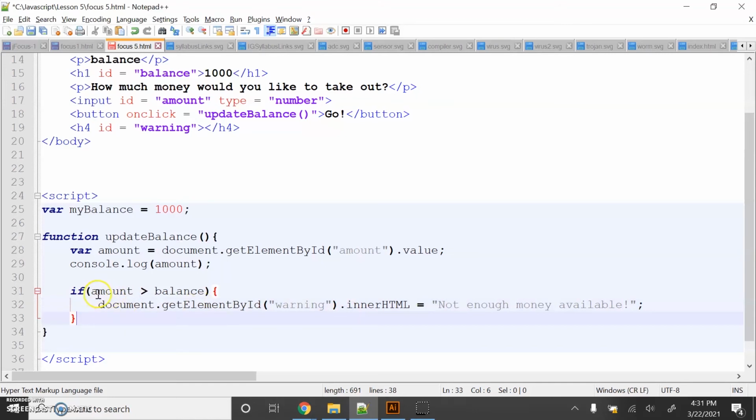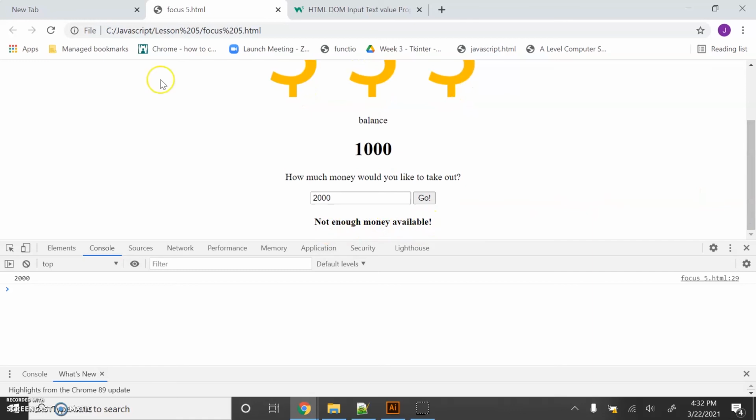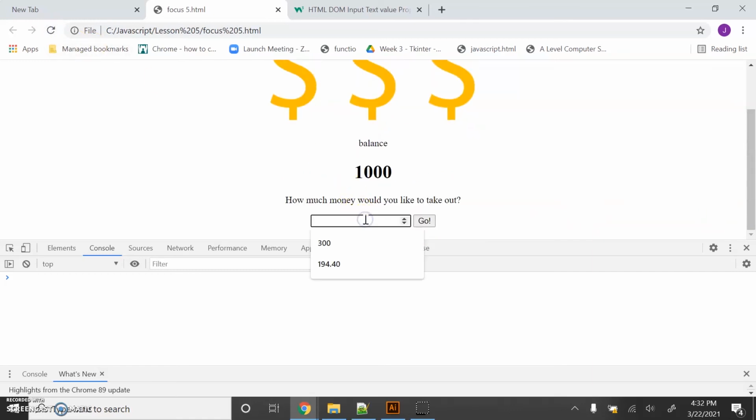Okay, so if the amount that we're trying to take out is greater than the available balance, or I called it, that should be my balance, shouldn't it? Then we're going to display a warning message in this element here, which is this element. So let's save that and refresh our page and see if that works. I'm going to try and take out 2,000. I only have 1,000. I'm going to try and take out 2,000. Go. Not enough money available. Let's just refresh and test it with a reasonable number, 500. Do we get the warning message? No. There's no warning. Perfect, so that works.